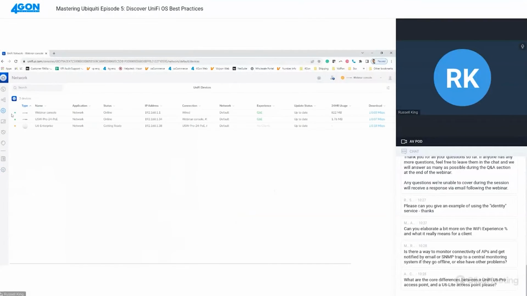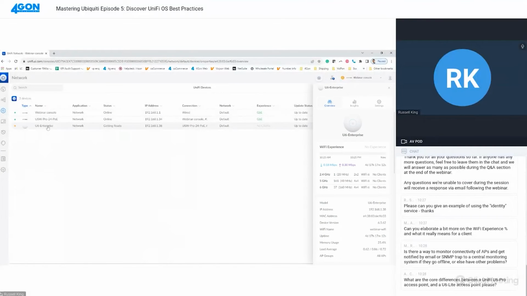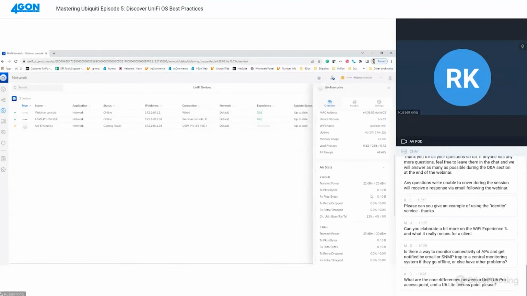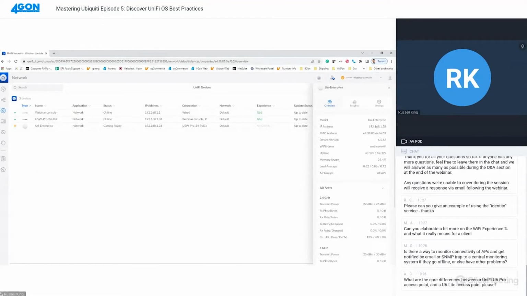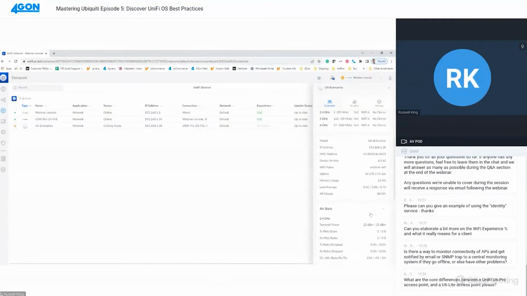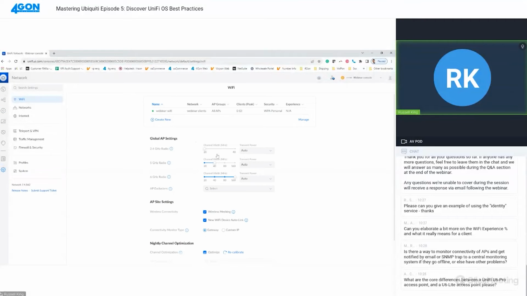Okay, so now I need to set up my access point. As I mentioned before, the transmit power is probably going to be slightly too high for this installation. So I'll go back to the settings, and in Wi-Fi, I'm going to set the transmit power to some custom levels. I usually go for a guideline of around 9 dBm for 2.4 gigahertz, and then 14 dBm for 5 gigahertz. I'm going to leave the 6 gigahertz radio as it is.